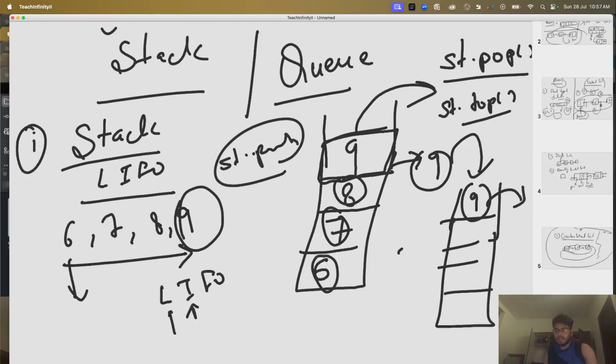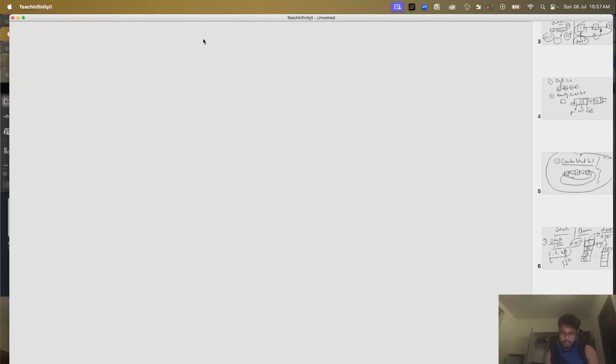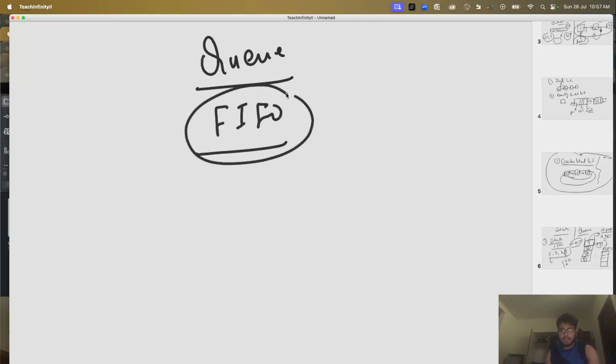Now we will see what is queue. Let's know about what is queue. Queue is basically a FIFO model. FIFO means that the one which comes first will be first out. For example, we are making a queue. Queue means we are making a line, a queue line. The one which is coming first will get the service first, right? So that's a simple queue.